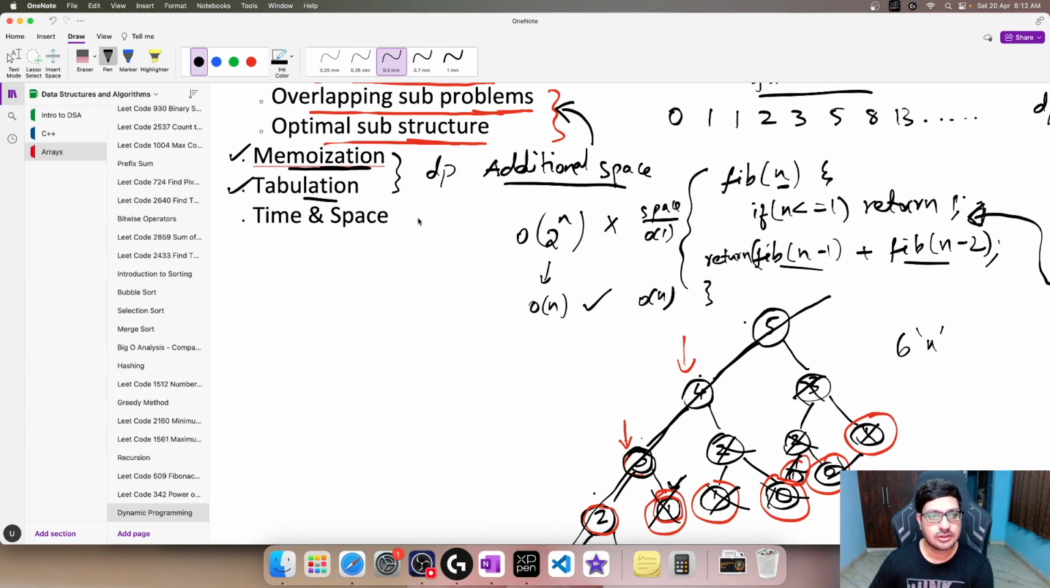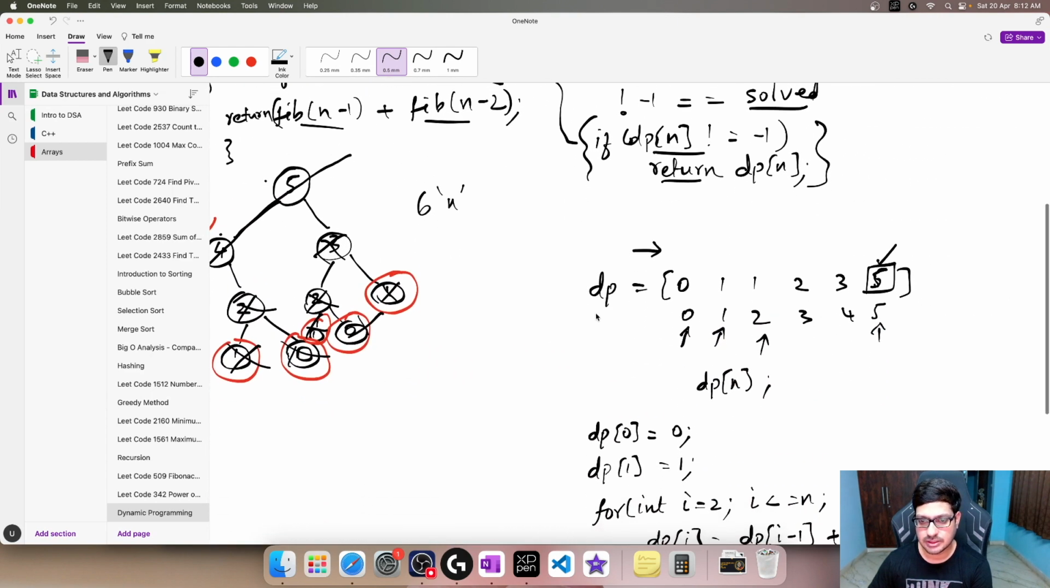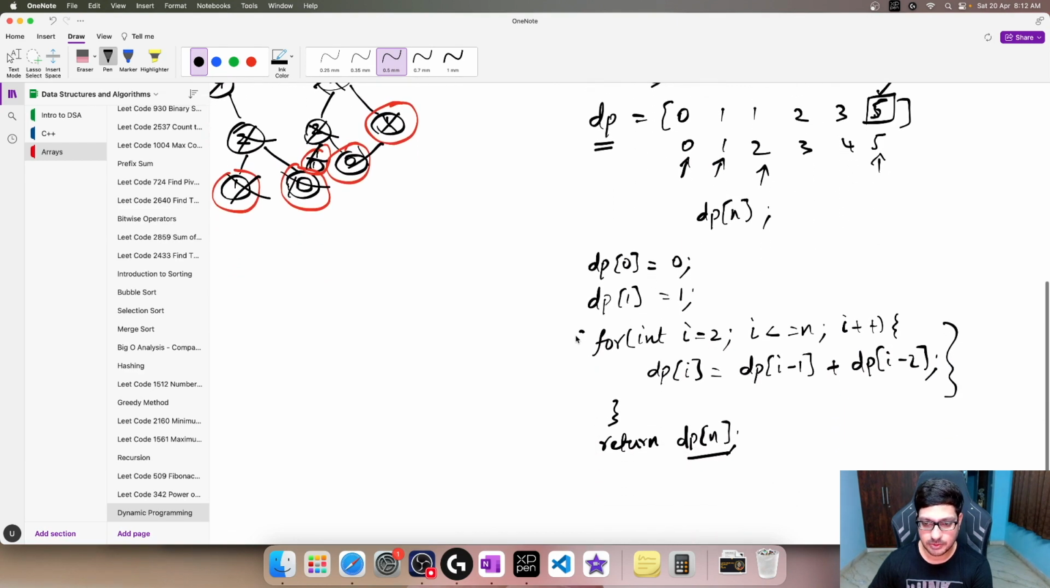And this is memoization. For tabulation, let's see how we did. In tabulation as well, we have used additional space, which is the DP array, and we have used one loop, which will go all the way from 2 to n.